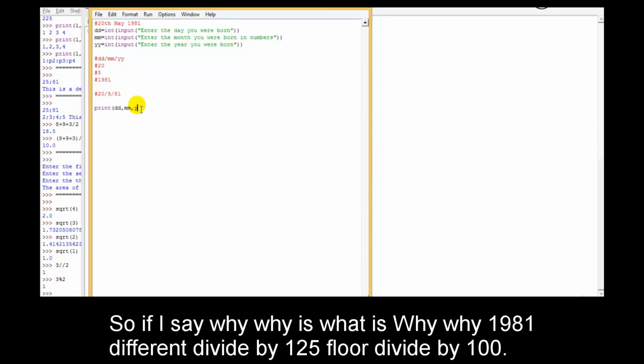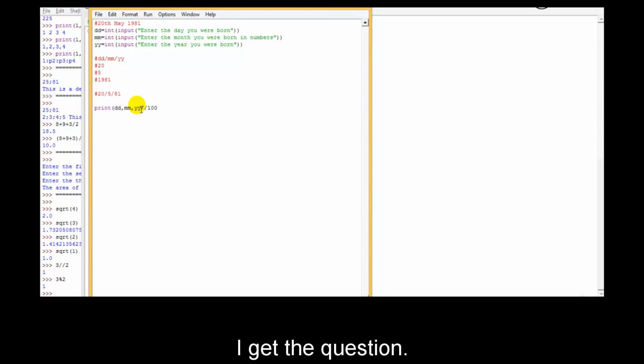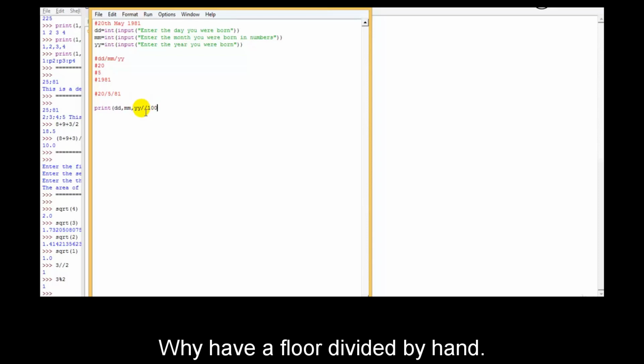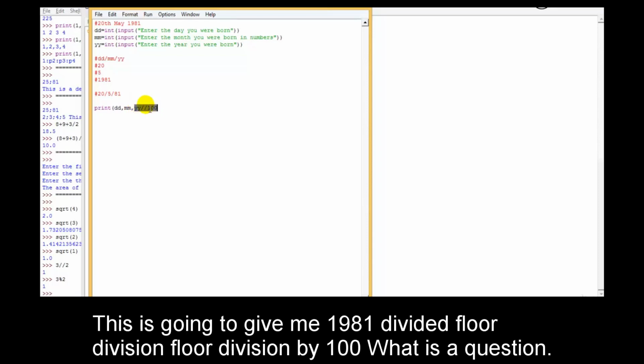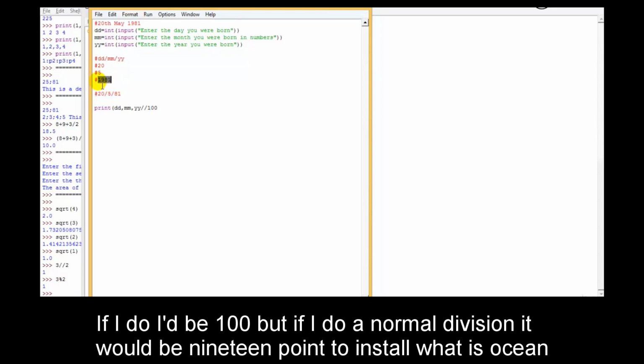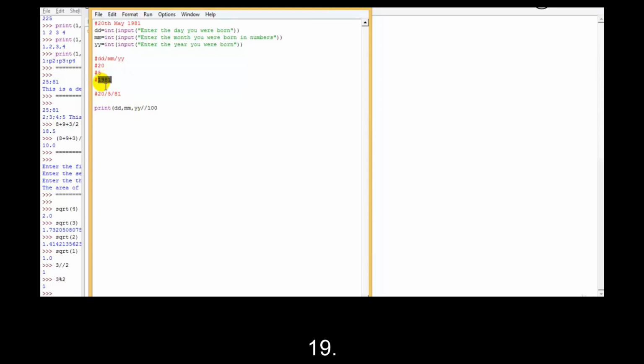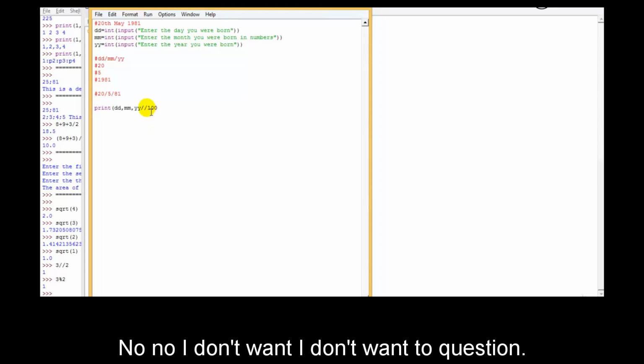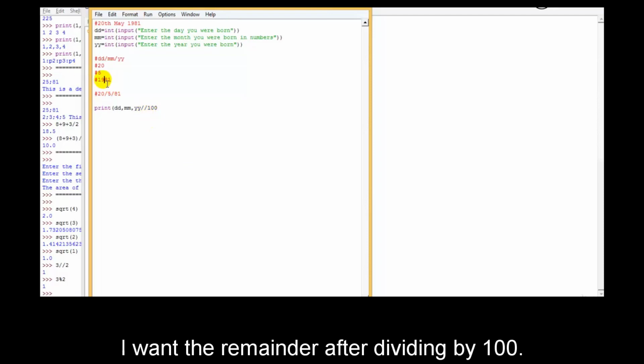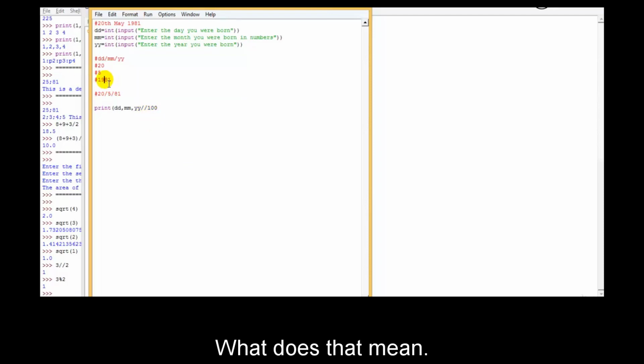So if I say yy is 1981, what if I floor divide by 100? I'll get the quotient. What is the quotient? 1981 floor divided by 100. If I do a normal division, it will be 19.81, so the quotient is 19. No, I don't want the quotient, I want the remainder. After dividing by 100, what is the remainder? 81. Can I get the remainder?